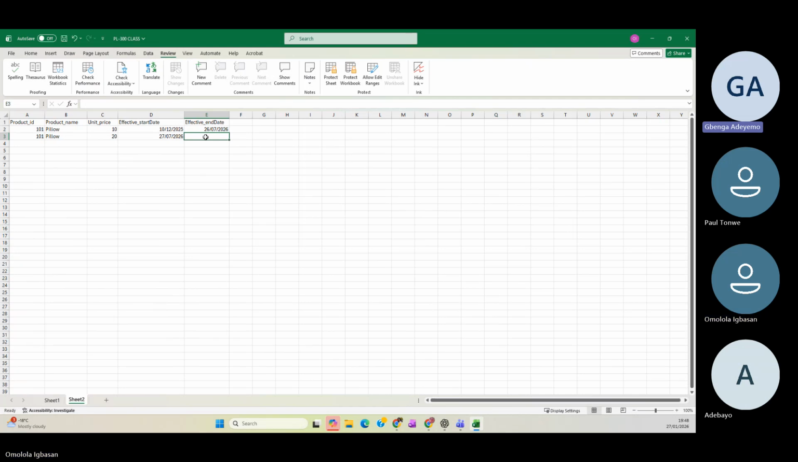So we call it slow changing dimension. Now, Paul, you already understand dimension table. You have that foundation. There are situations whereby, as a Power BI developer, we are going to be working with this kind of tables. It's still a dimension table, but it's called slow changing dimension. Look at the example of what we just did. This product ID 101, this pillow, the price was $10 before. Later, the price changed. We want to capture it. This one is called SCD type 2.